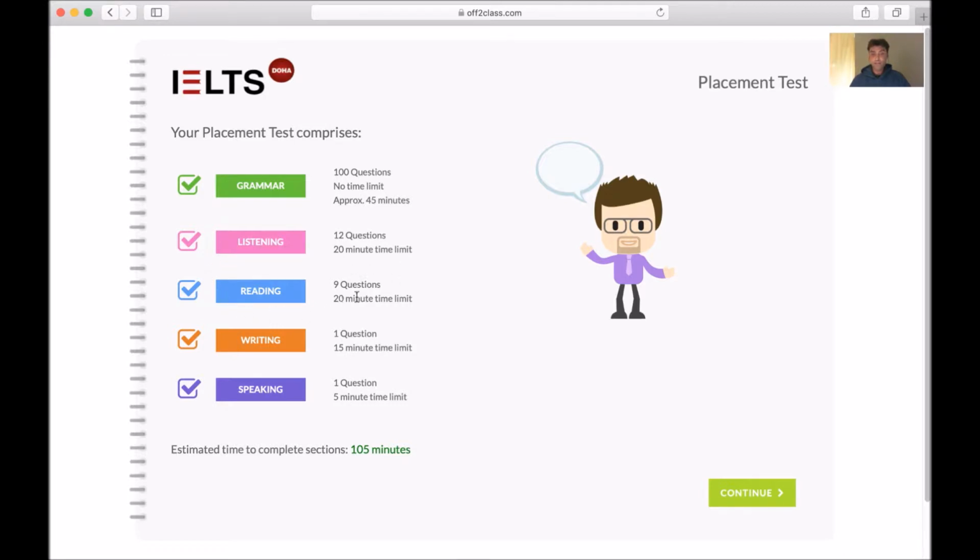In the reading section, you have 9 questions with a 20-minute time limit, and the writing section, you just have 1 question with a time limit of 15 minutes. In the speaking portion, there is 1 question and there's a 5-minute time limit. So you would roughly speak for about anywhere from 1 to 5 minutes.